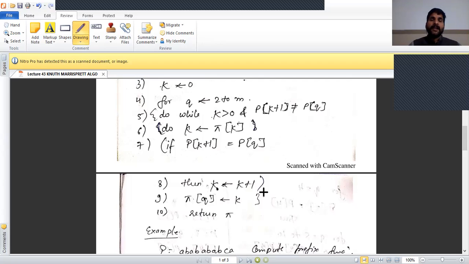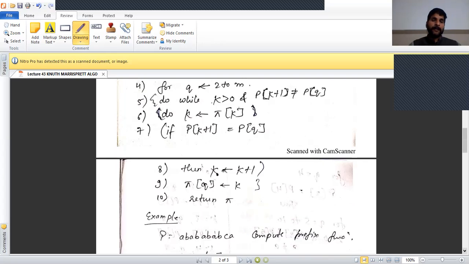Otherwise, if that also fails, we store the value k in pi[q]. Then we return pi, and the process continues. So this is how the prefix function is calculated; we explain it with the help of an example.